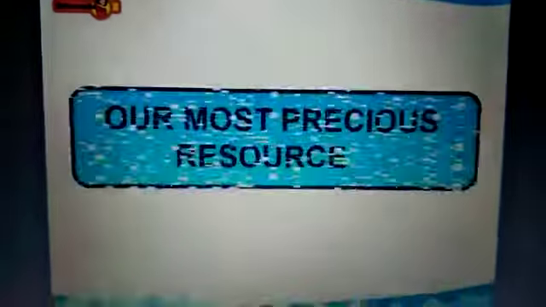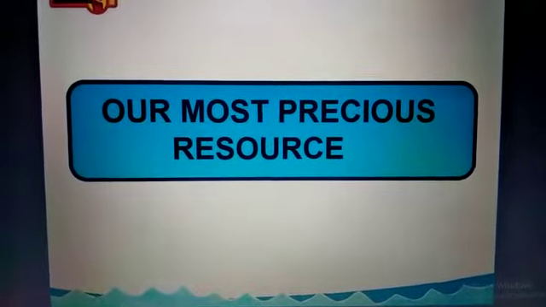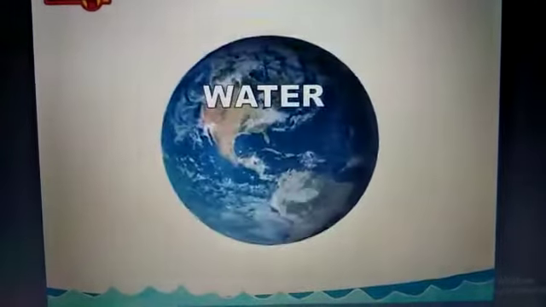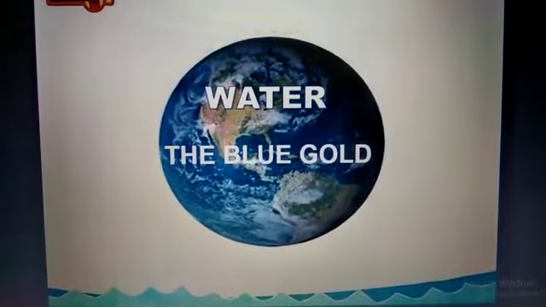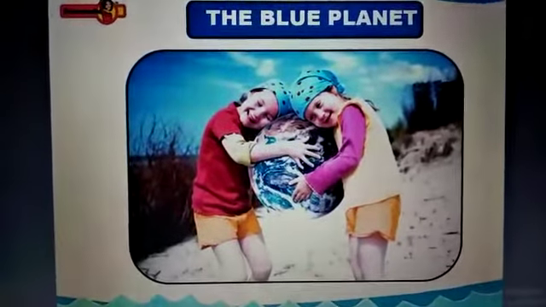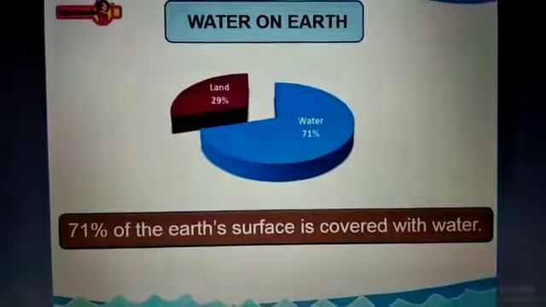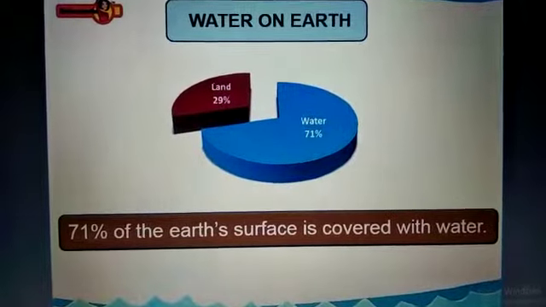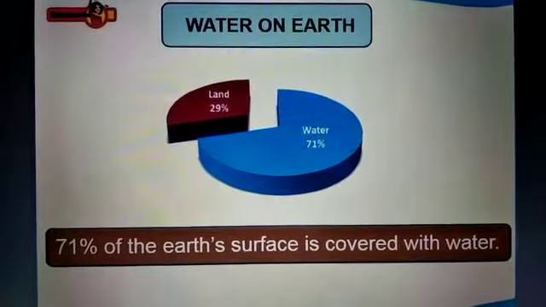Do you know that our most precious resource is water? It is called the blue gold. Our planet Earth is covered with water, so we call it the blue planet. Would you like to know why it is called so? Because 71% of the Earth's surface is covered with water.